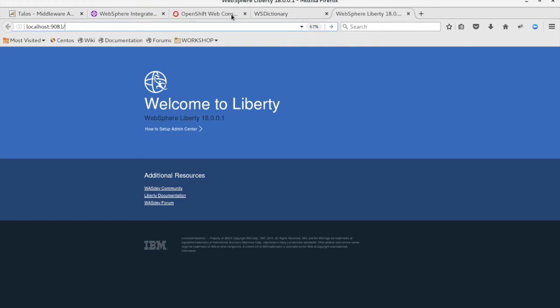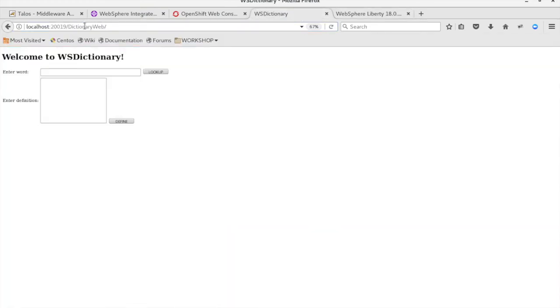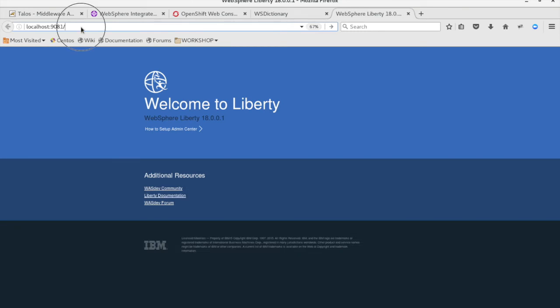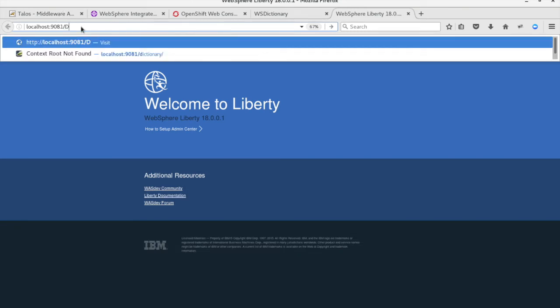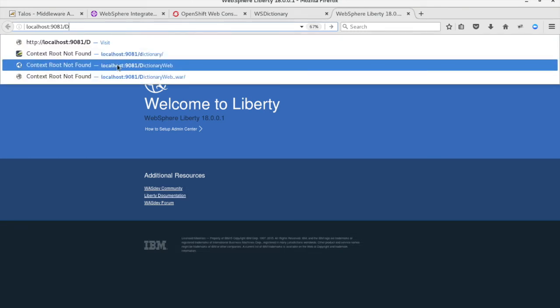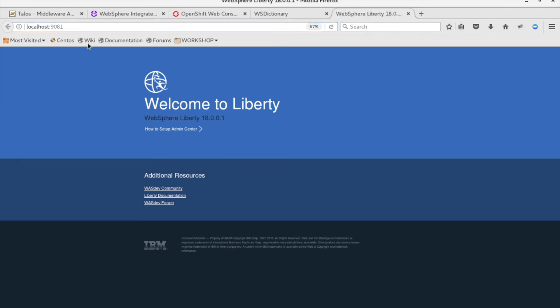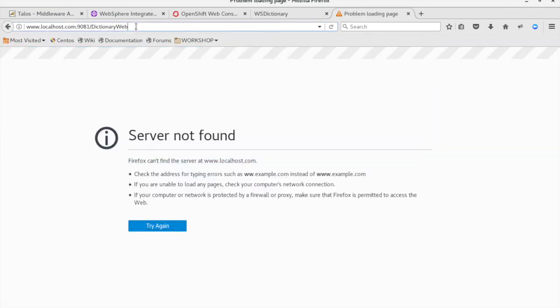Now let's go ahead and try to get to this dictionary app URL. This was, remember, the one that's running on WebSphere. It's still running out on port 20019 in WebSphere, and this is running on our container. So let's give it a URI, dictionary web. It's not quite running yet. That happens a lot whenever you first bring it up. It went out, you can't find that. So give it just a minute or two.